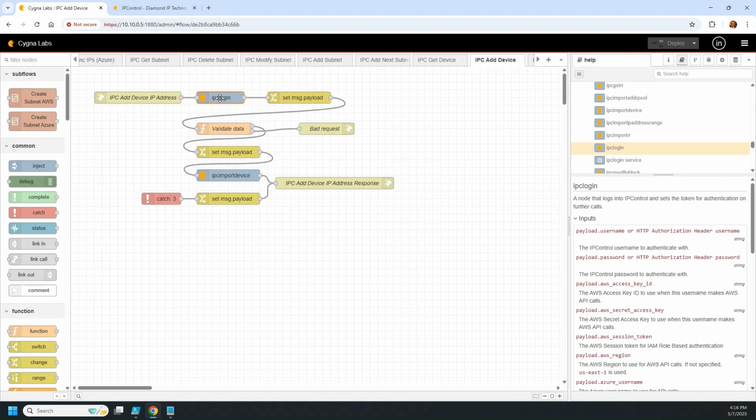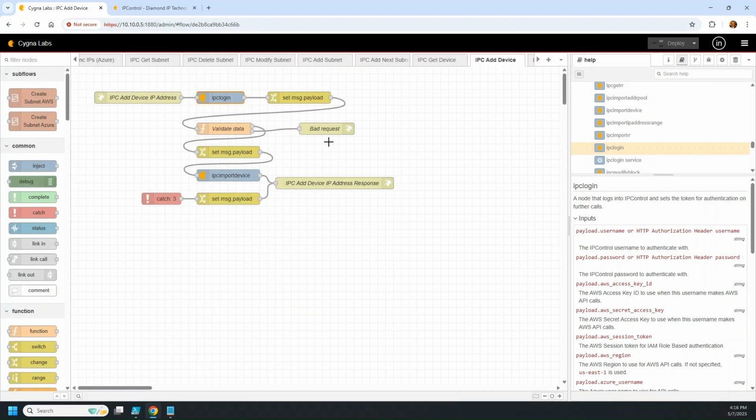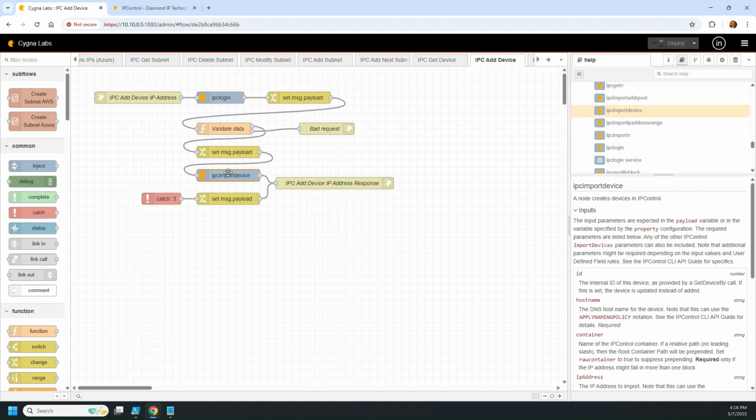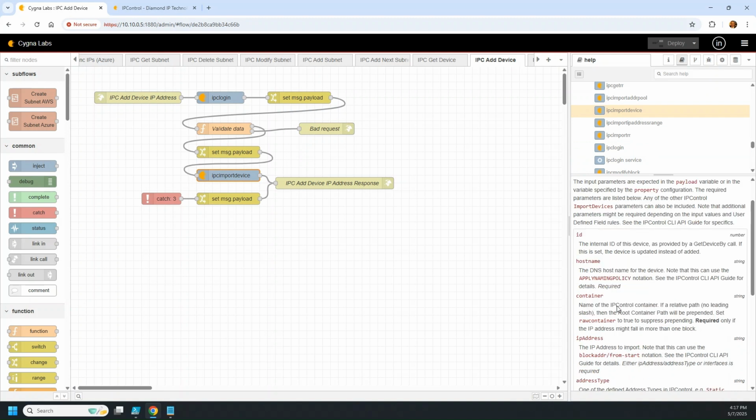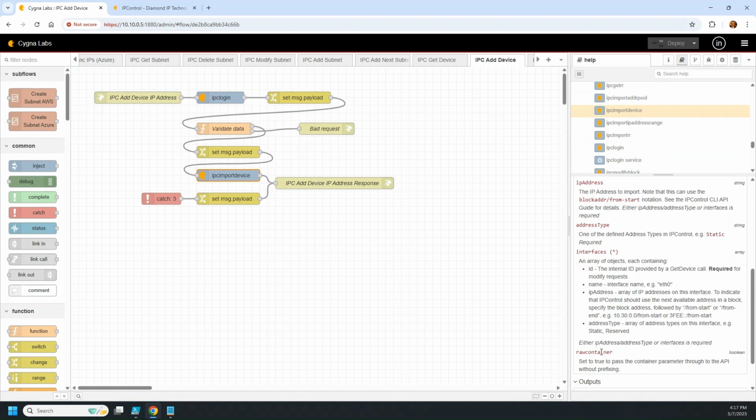It'll take the username, password, login, generate the credential, which again, we typically want to do somewhere else, but this is set to do this for the payload. And it's going to set up the credential, login, and then pass the other parameters necessary for this node, which is going to use host name, container, IP address, type, and interfaces.